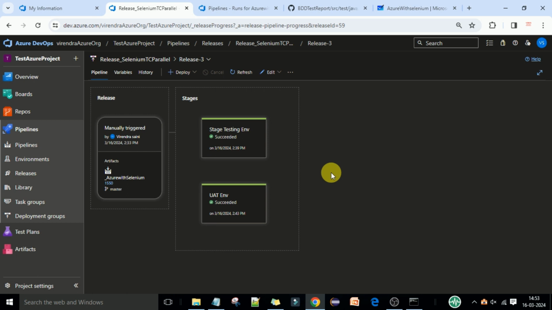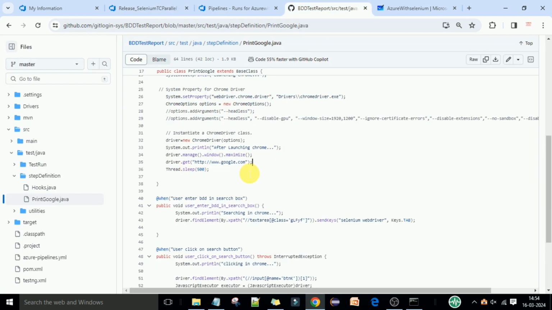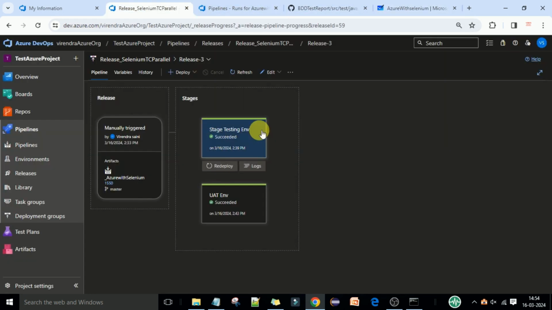When we are working in organizations, we have different types of application environments. One is the staging environment, the second one is the UAT environment. The same Selenium build I want to trigger in the staging environment or in the UAT environment.